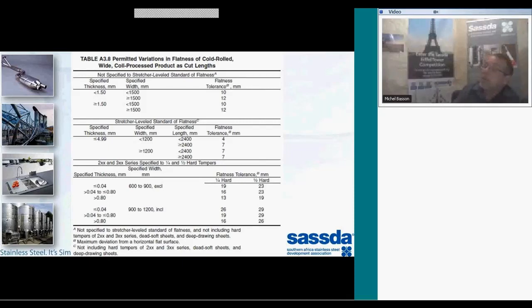You will see that the flatness tolerances there on material less than 1.5 millimeters thick are quite high, 10, 12 millimeters. And that would be unacceptable or very difficult to work with in cladding and aesthetic applications. But if you specify in the middle section a stretcher level standard of flatness, then the mill will adjust the rolling. They've got these stretcher levelers built into the process, and with that addition of work they can improve the flatness of the material drastically, if you look at the right-hand column.